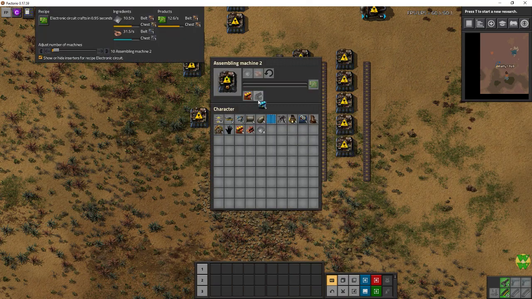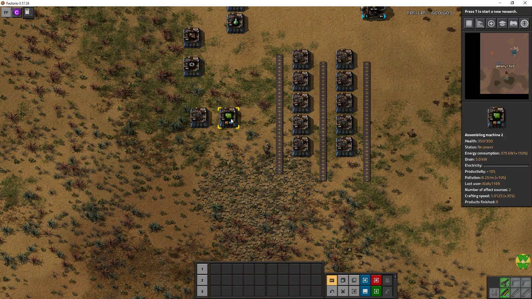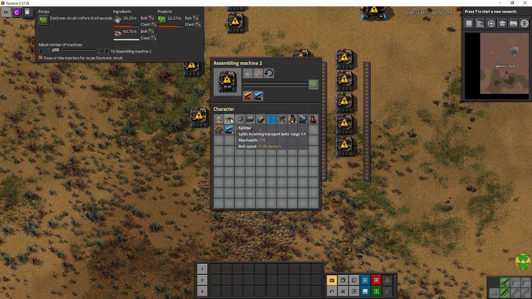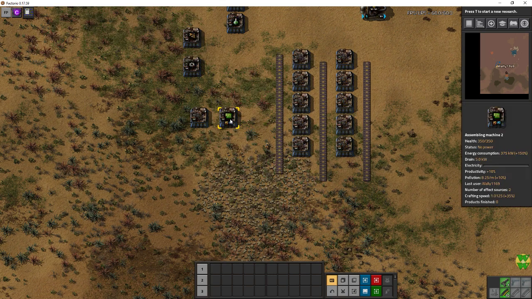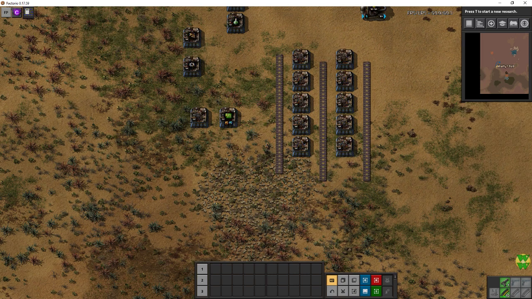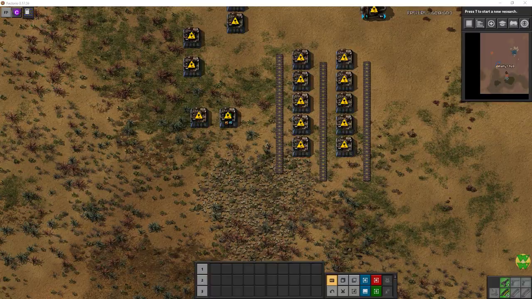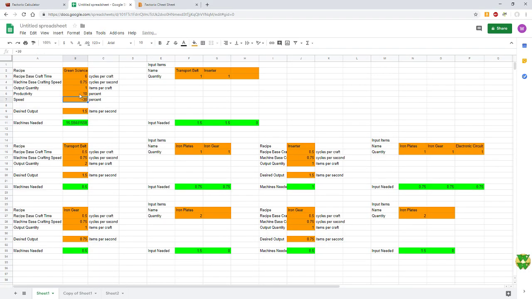Instead, if we want to put in one of each, speed and productivity, we'll see now that the productivity is only 10%, but the crafting speed is plus 35%, because the speed modules increase the speed by 50. So if we put a 10 and a 35 in our spreadsheet now, and this is a positive 35, now with the same number of inputs and the same desired output, we can make the same green science with 8 machines instead of 12.